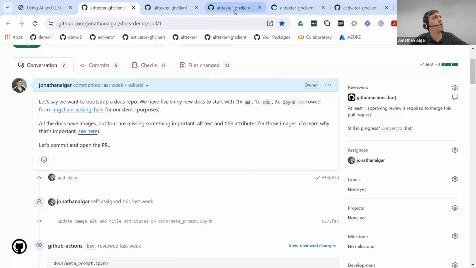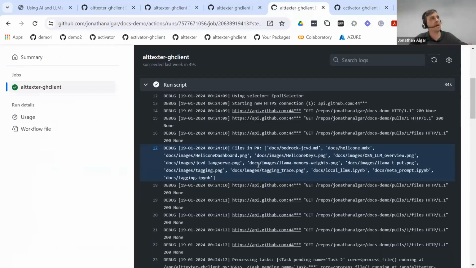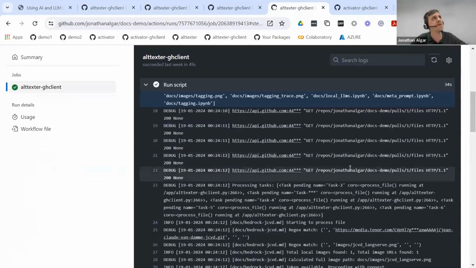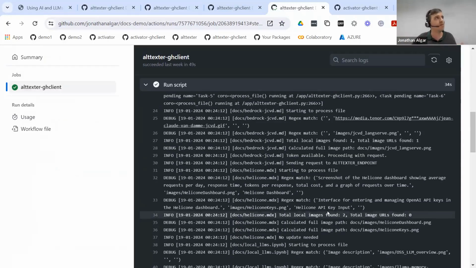What happens now is essentially this client asynchronously moves through each supported file in the pull request. And first it identifies that it's a supported type, but then it basically pulls out all of the local images and the image URLs and the text.